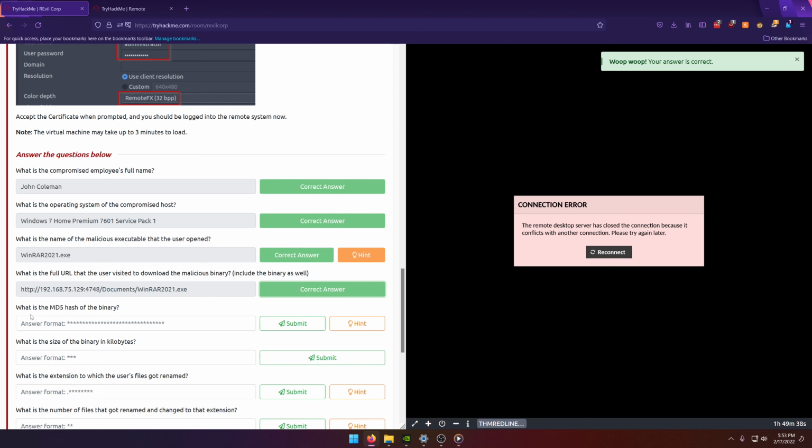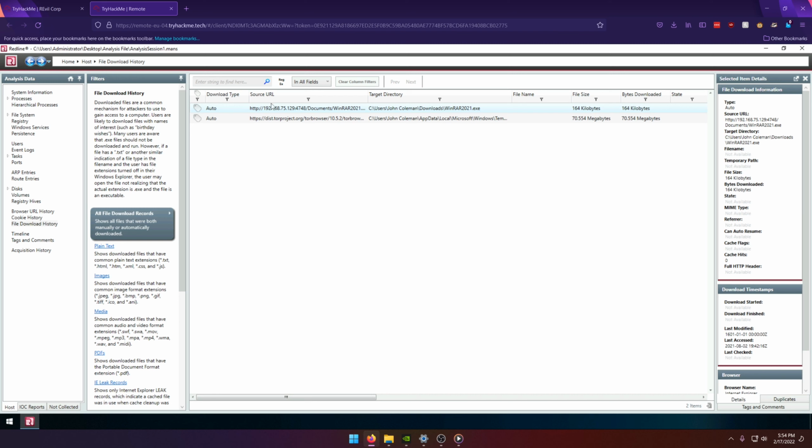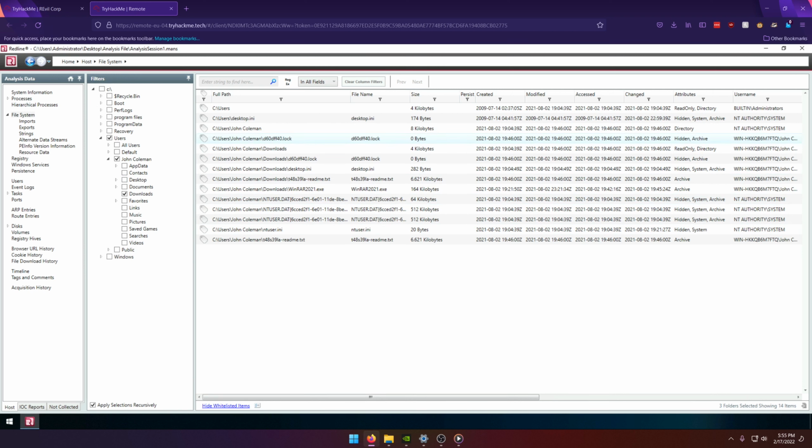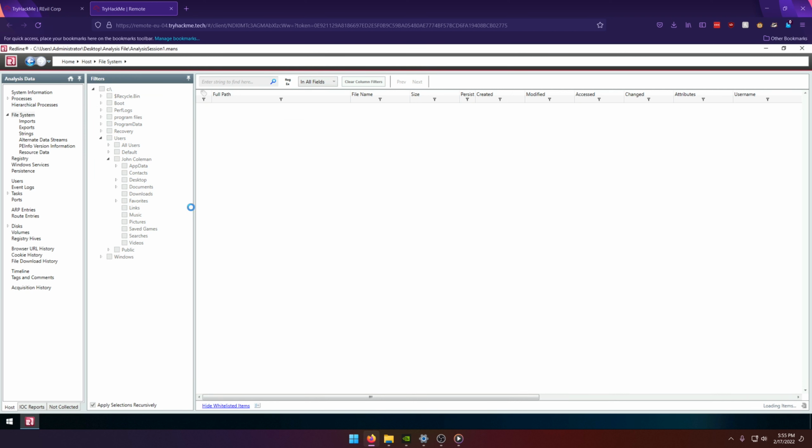Now we need to find the MD5 hash of the binary. All we have to do for this one is go to this file location in the file system. Lucky for us, there is a file system category right here where we can navigate through the file system just like we can in Autopsy, right? It's a little bit different, obviously, because you can check which ones you want to view, or all the different directories you want to view at once. Let's just isolate it to John's downloads, right? Because that's what we're interested in. And we can go ahead and uncheck that.